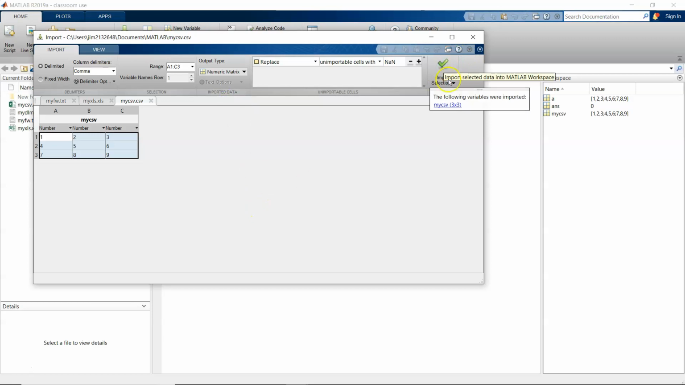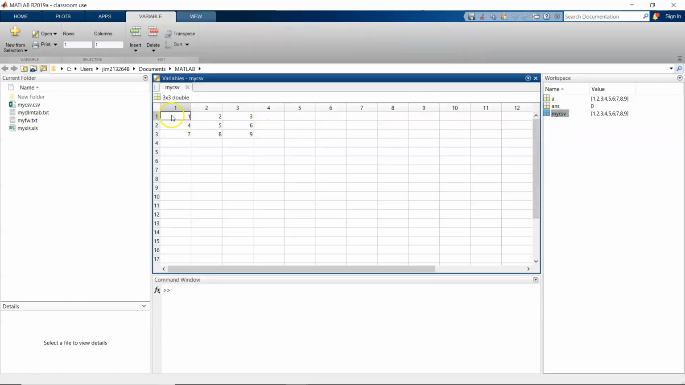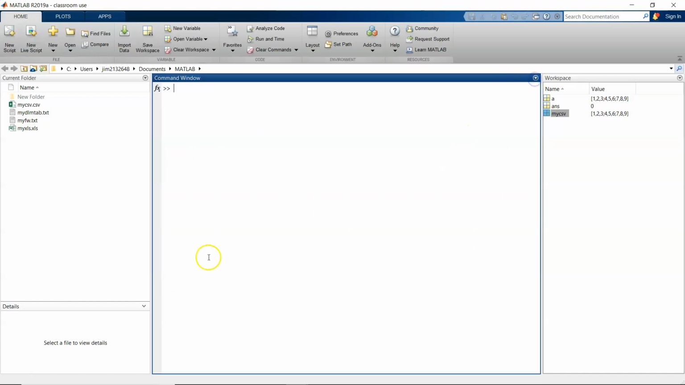Click the check button, and this comes in. Double click the variable. You get a variable browser that looks a lot like an Excel spreadsheet. And of course, you can do my CSV. That's what the matrix looks like when you bring it in. This is the original matrix I sent out. So voila, it goes back and forth.